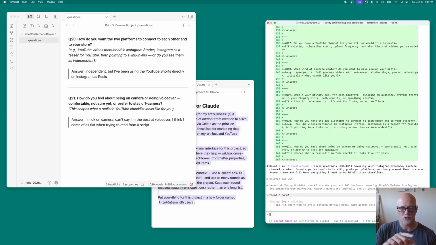And I do like going to the files as opposed to answering directly in the Claude Code chat window. It just feels like I can interact with the questions better in a file than trying to answer them one by one in the chat. Okay, it looks like it's got everything it needs to build out the checklists. And so we'll see what's done here.